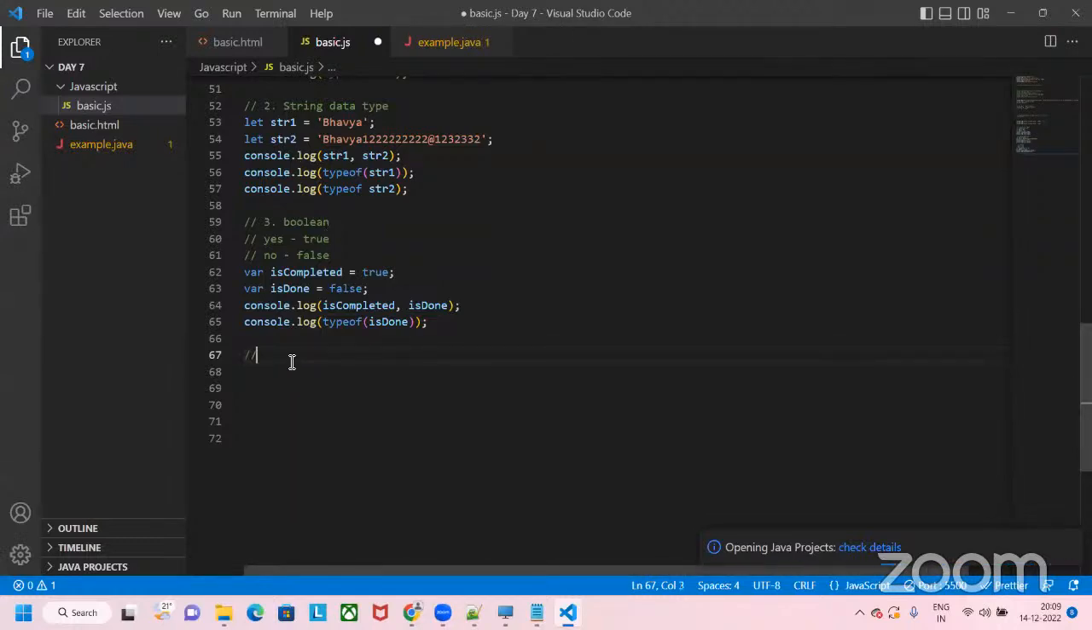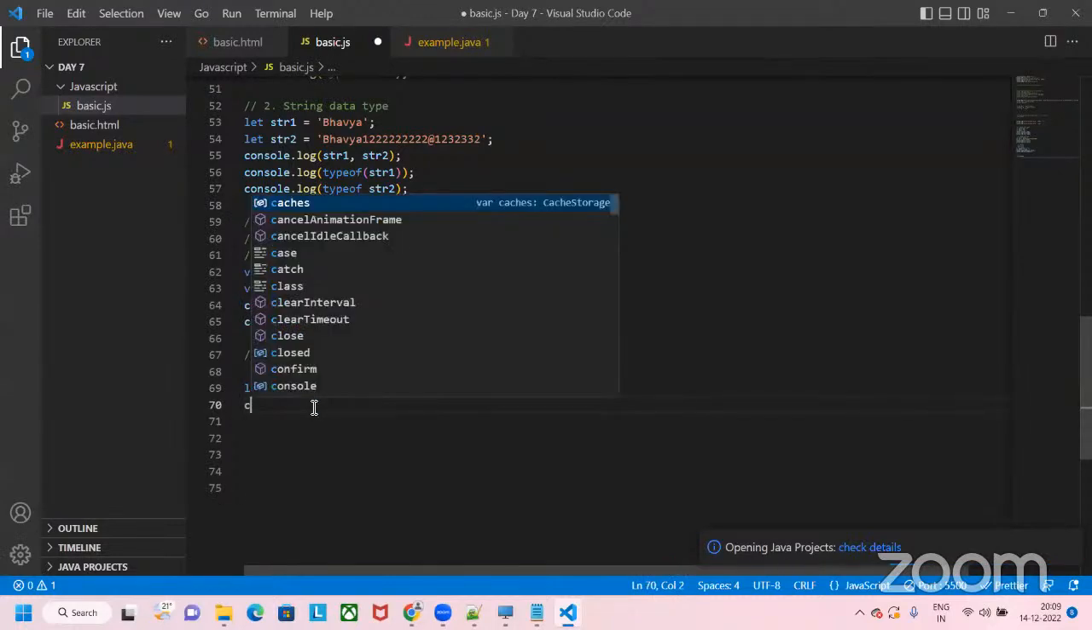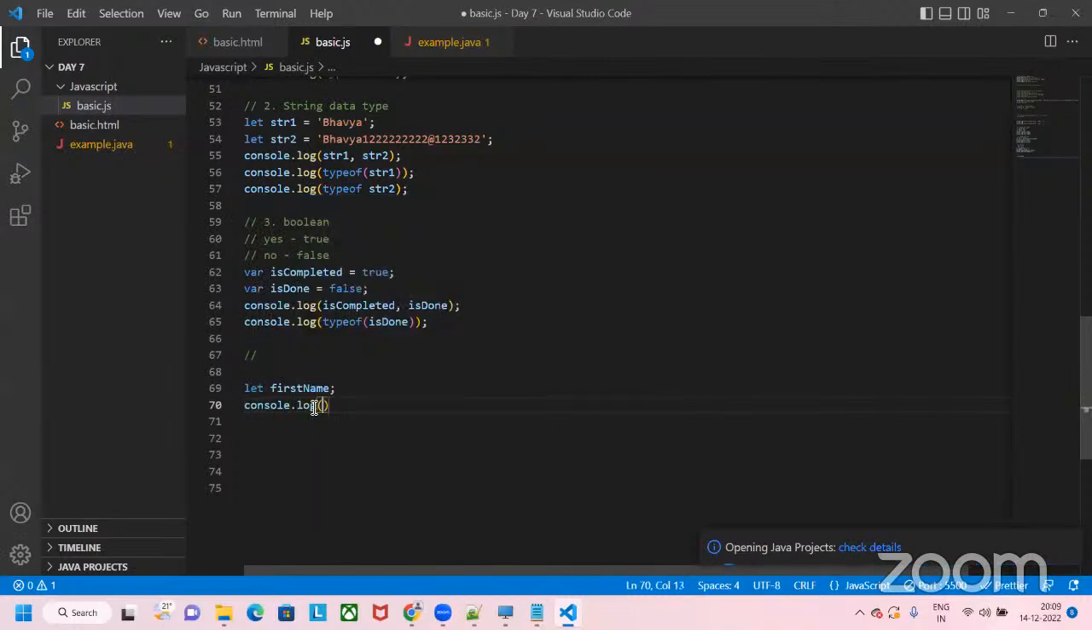And you might have encountered one more scenario, right? If I just declare, I will use let only, first name. And if I don't assign a value, and before that, if I try to print it, what would be the value? We already saw. It is undefined. Undefined means we have just declared a variable, but we have not assigned any value.